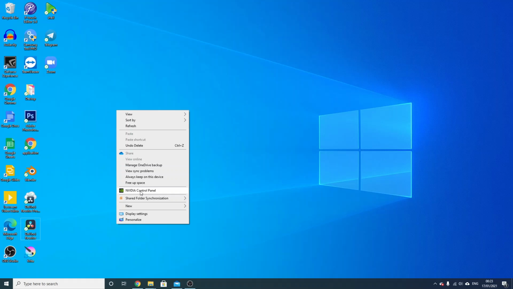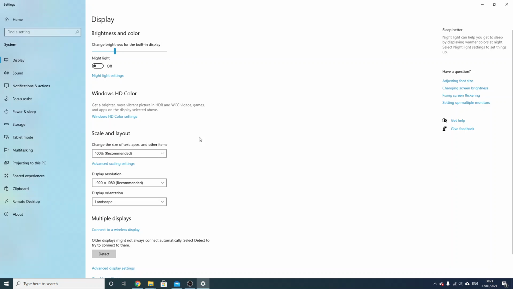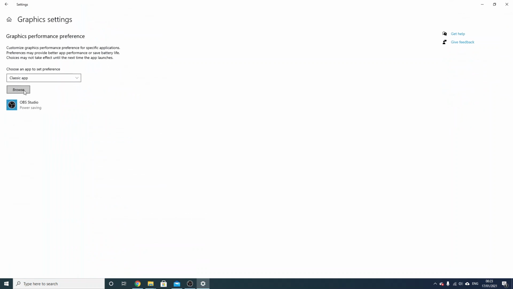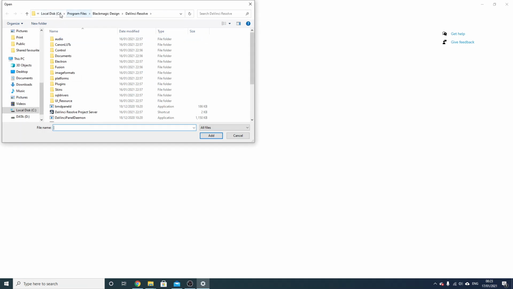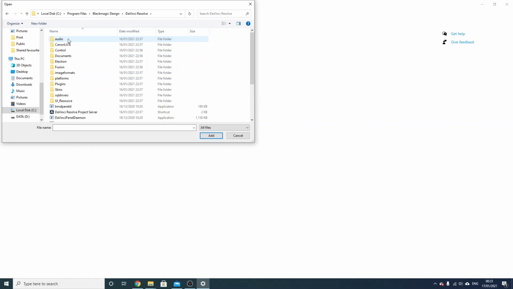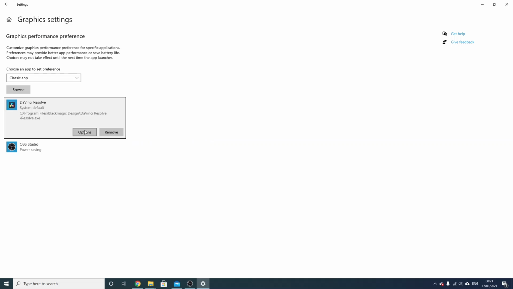So in order to resolve this problem, go to display settings. In display settings, go down to graphics settings and browse, go to C drive, Program Files, Blackmagic Design, DaVinci Resolve, and go down to Resolve. When you add it, it will show you two buttons.